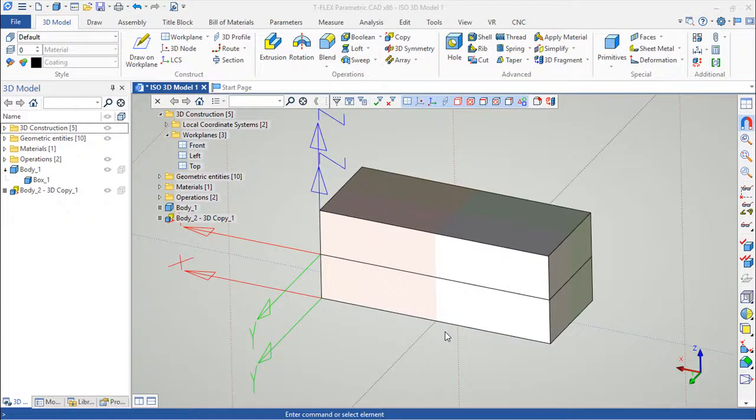Hello, we are here for one more lesson of this T-FLEX analysis training course, and the topic for today will be the restraints.